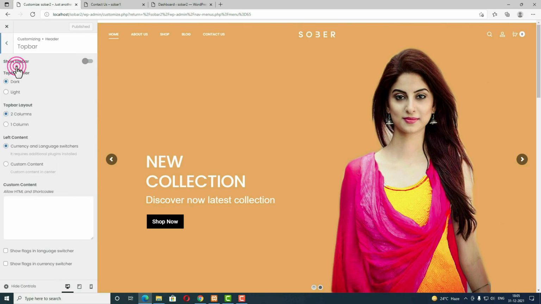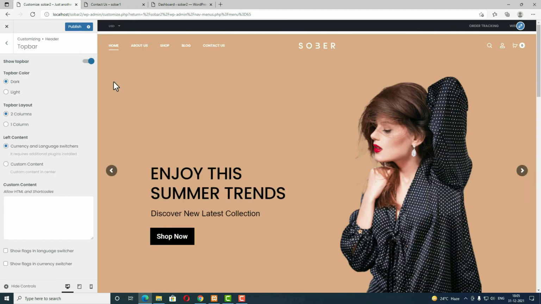After that come to the top bar. First of all enable the top bar. So here you can see at the top of the page you can see the top bar here. From here you can change the top bar color also. By default it will be dark. If you want light color, I mean white color background, then you can select the light color.